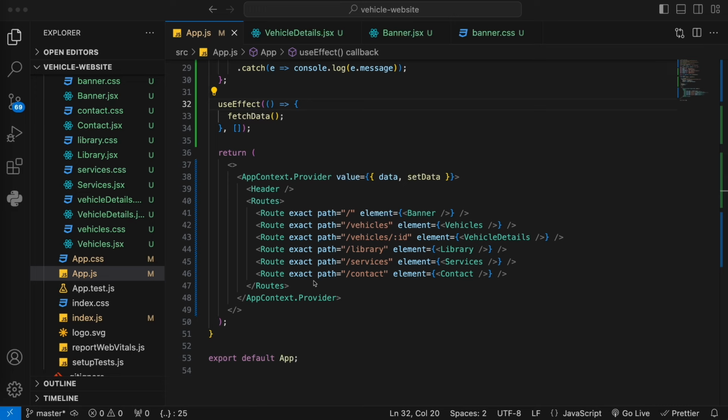But in today's video, what we're going to do is finalize the remaining pages, like the vehicle details, the library, the vehicles, and service and context.